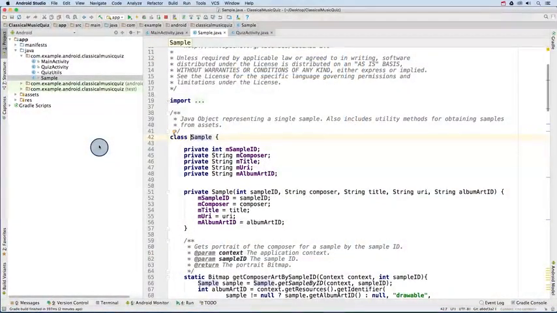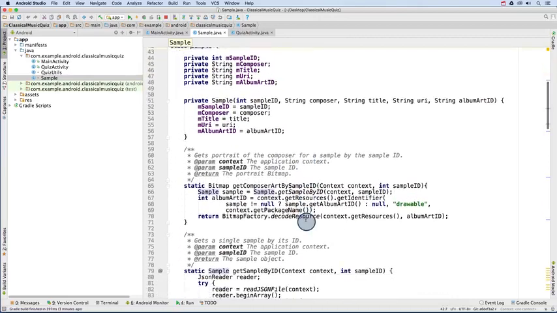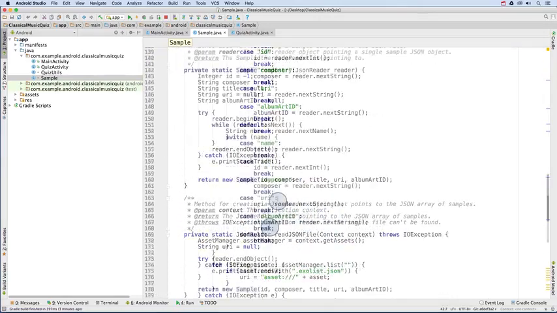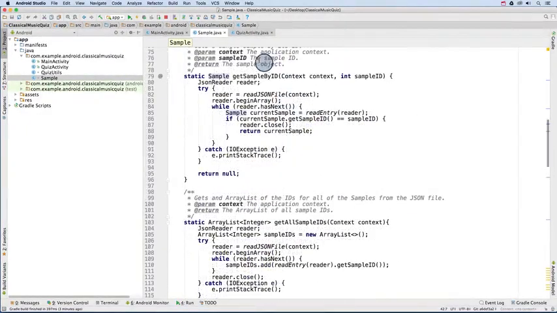Finally, we have the sample class. This is a POJO, plain old Java object, that represents a single piece of playable media. It contains the following fields: an integer ID, a composer, the title of the sample, the URI for the media file, and a string with the ID for the composer image drawable. The rest of the class is just getter and setter methods, as well as some static methods for manipulating the samples. Notably, we have read JSON file, read entry, get all sample IDs, get sample by ID, and get composer art by sample ID.